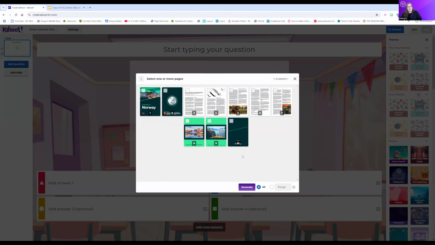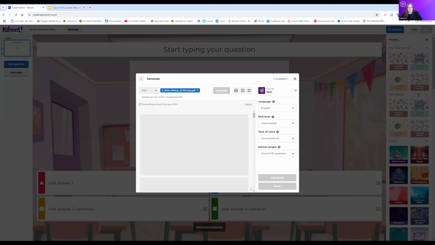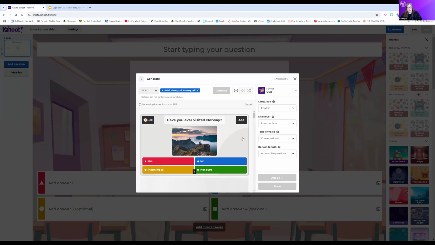And you don't have to pick all of them. Like I said, it's going to upload all of the PDF. You can just pick the certain slides that you want to create the questions, and then you just hit generate. And then again, you can pick the skill level, intermediate. You can also pick the tone of voice, the Kahoot length, how many questions you would like. And then again, all you have to do is hit add.